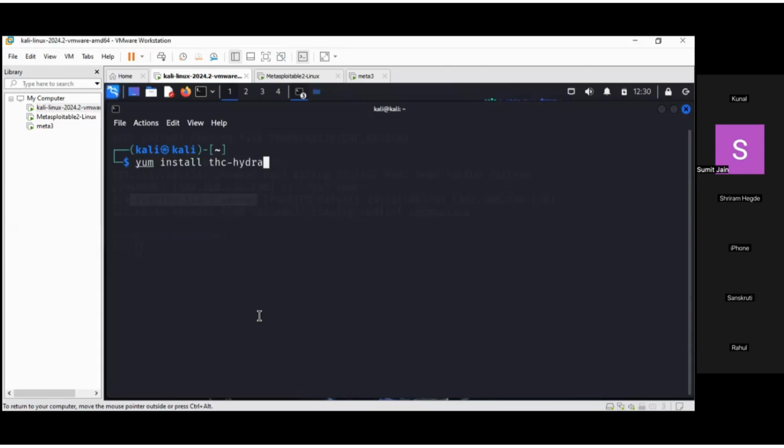THC means this Hydra tool is developed by an organization called The Hacker's Choice. That's why the complete tool name is THC Hydra, The Hacker's Choice Hydra. This is a powerful tool for launching password cracking on network services. Whatever network services have login capability, like FTP, RDP, MySQL, SSH, Telnet, Hydra has the capability to launch a brute force attack on that port or service using some commands.